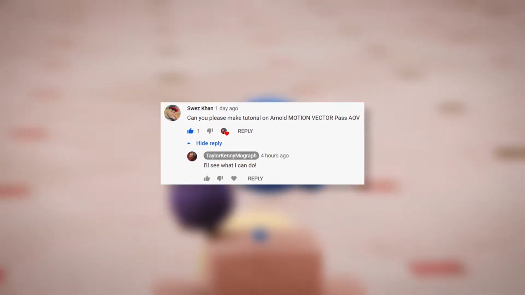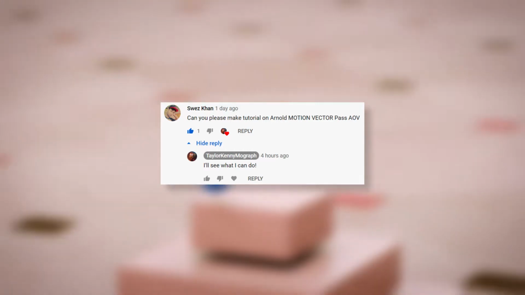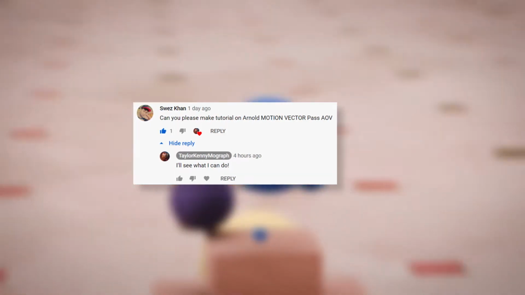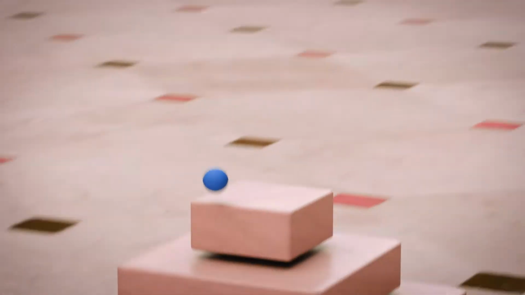On a previous video, one of you requested a tutorial on how to create motion vectors in Arnold for Cinema 4D. So here it is. Motion vectors allow you to add motion blur to your renders in comp.